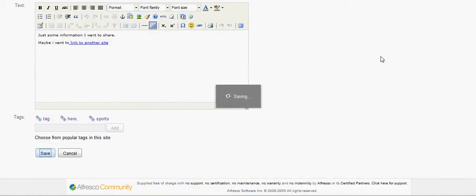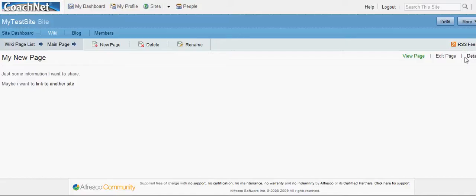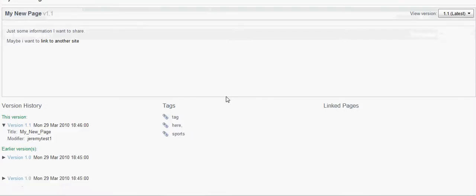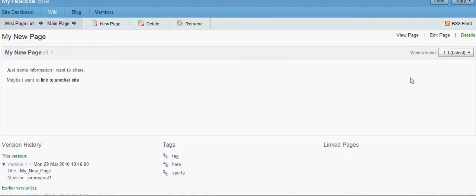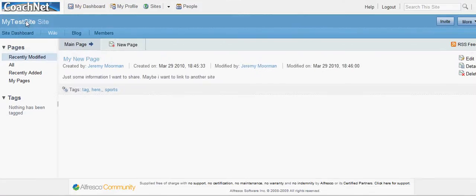We also have the ability to provide details about this page, and that will help us understand version history. So every time you make a change and save it, it creates a new version. So the original version that I created was version 1. When I saved it again, even though I didn't actually change anything, it created version 1.1, and the system will automatically do that for infinite numbers of variations on the page. So that's the wiki page.